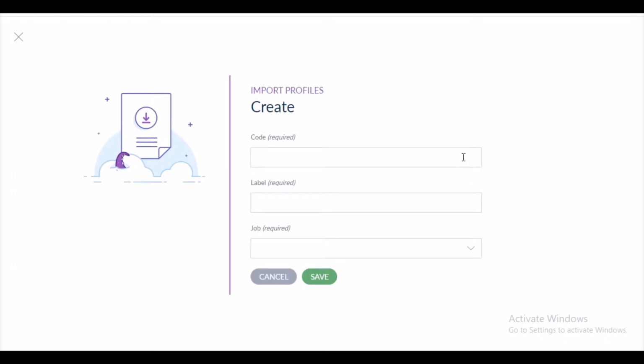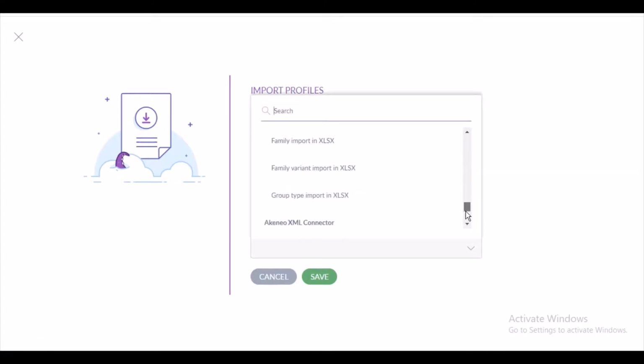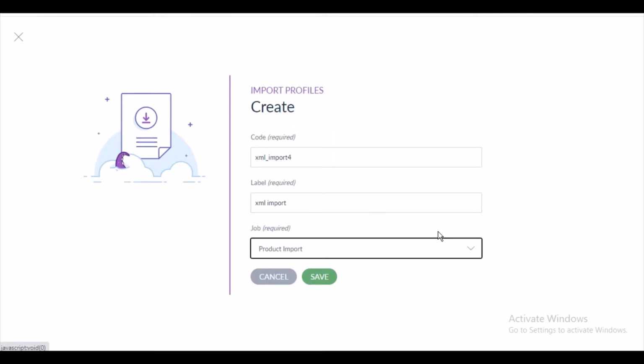And now here, as we have done for the export profile, you also need to fill in details like the code, label, and the job required. So let me give it a name like XML underscore import, and the label would be XML import. And then after that you have to select the job required. So you will click on this drop down menu, scroll down, and you will find Akeneo XML connector.